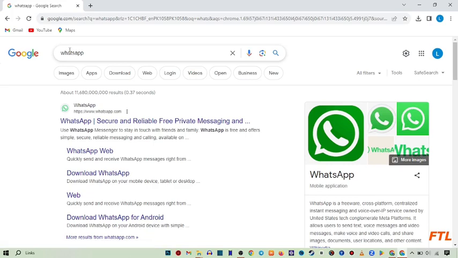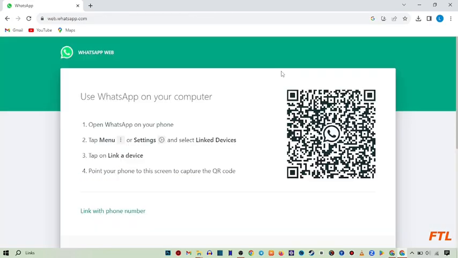Here you see the first link. Click on this, and guys, here you see "Use WhatsApp on your computer". There's a code, and by scanning this code, you can easily link your WhatsApp to your laptop or your computer. So let me link my WhatsApp to my laptop by scanning this code.